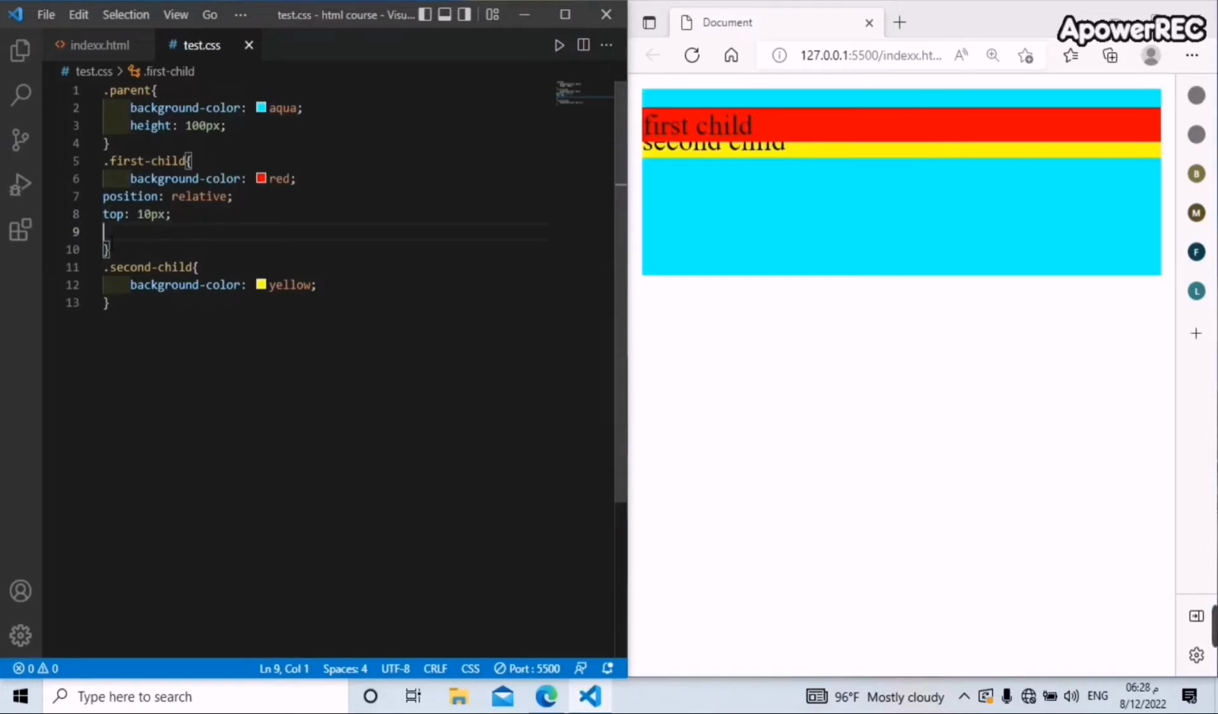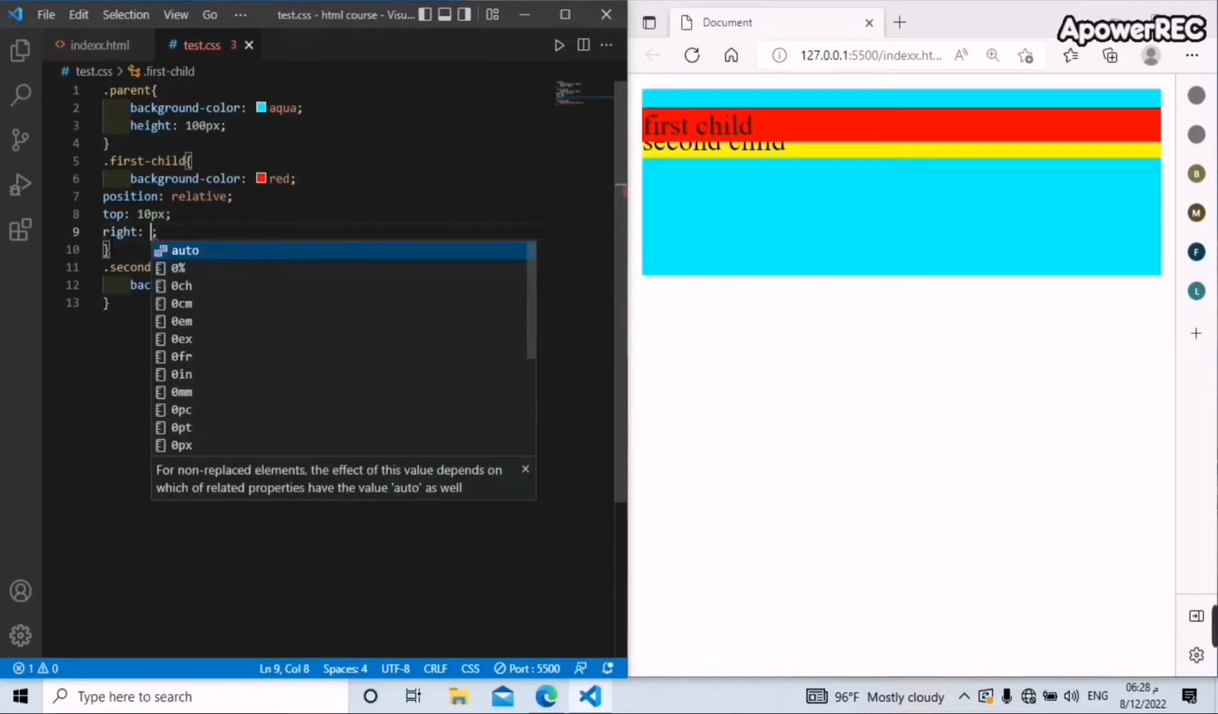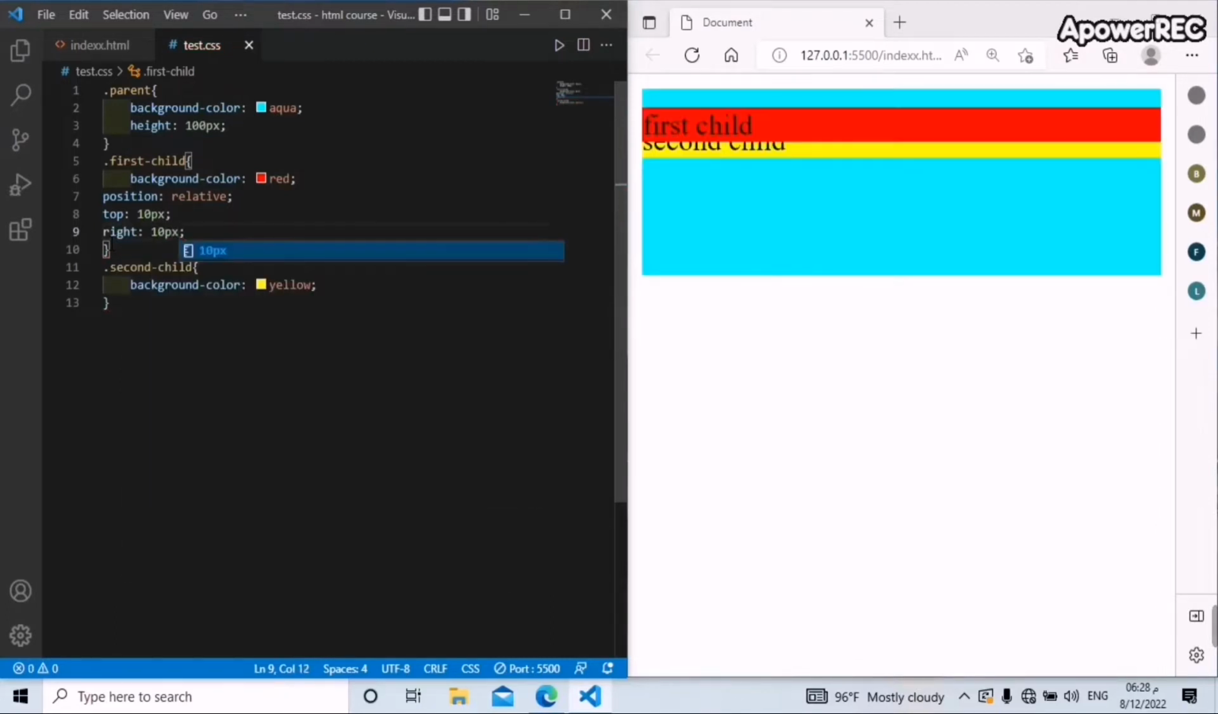And let's use the right, 10 pixels. You notice right now the element moves from the right by 10 pixels, and it also overflows the parent element by 10 pixels. I see it overflows this one by 10 pixels. And this is how the position relative works.